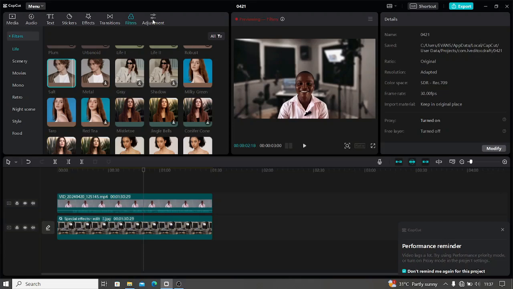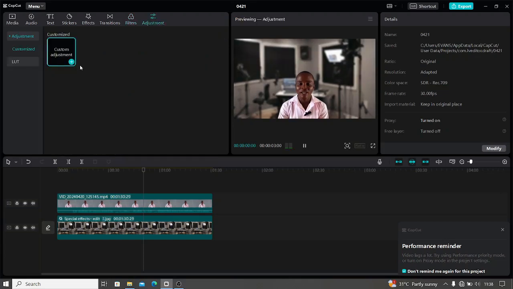custom adjustment. No, I can't start again. Okay. Let me just lower the volume a little. The volume is getting out of hand. Okay, so just after you click this custom adjustment, click on plus to add it to the track.